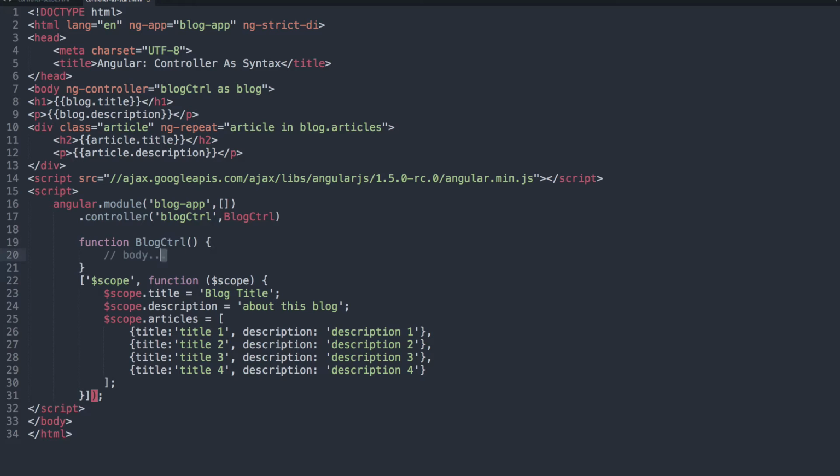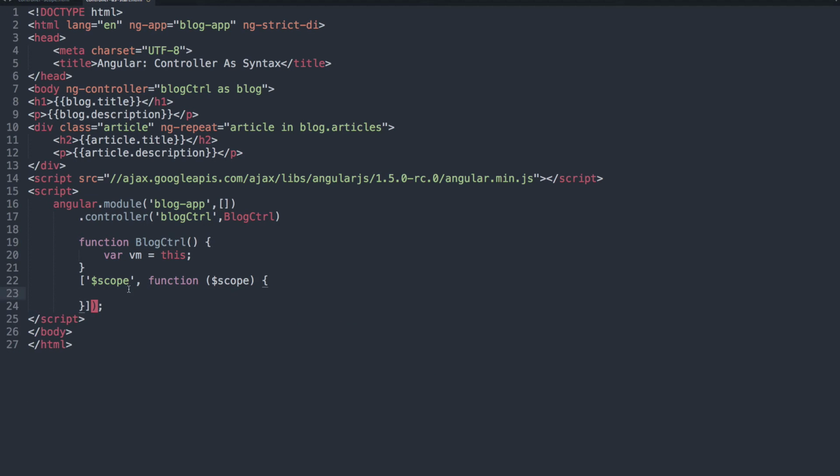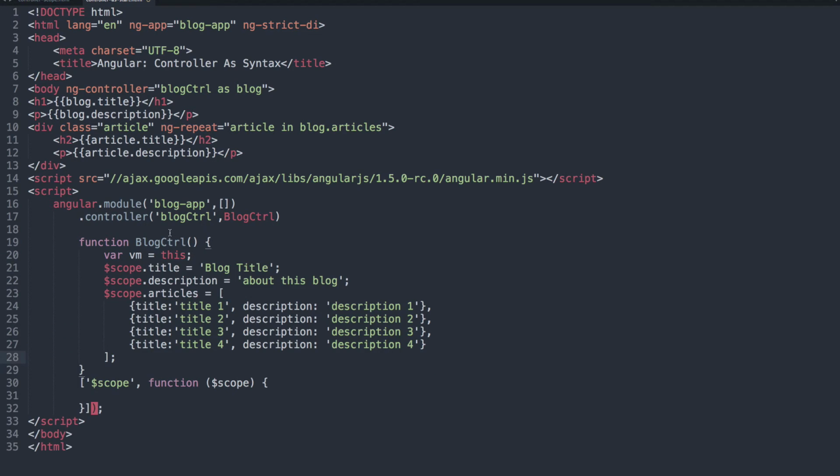Another common convention here is to rename this, so that when we are applying it within this controller, we don't lose focus of what this actually is. So I'm going to rename it vm for view model, which is more what this structure is similar to. And then I'm going to rename all of the instances of scope to vm.